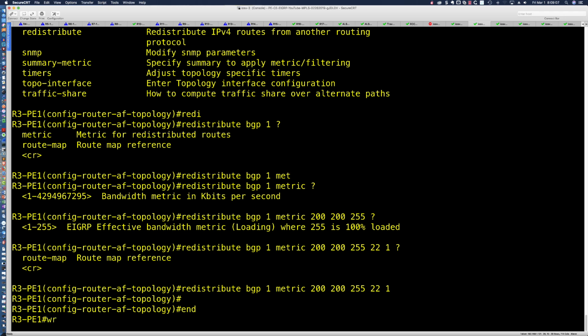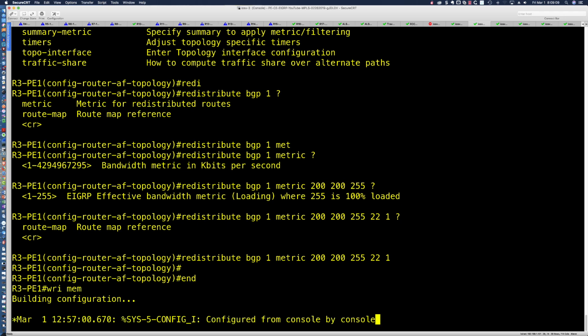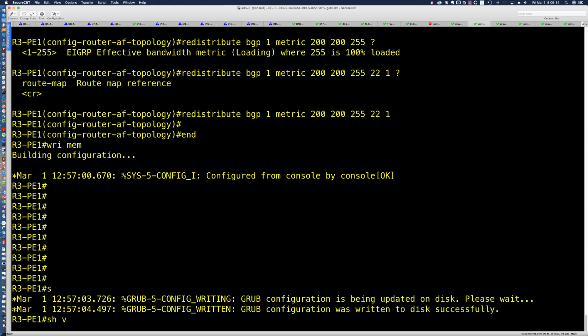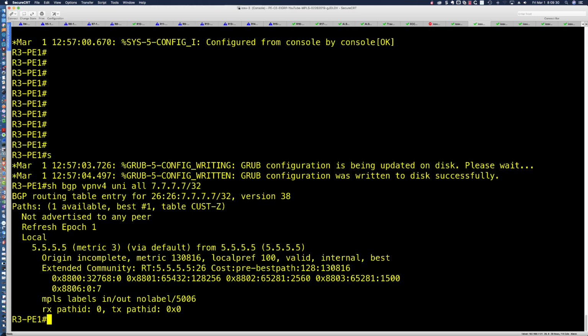So let's save our config just to be sure here. And now let's go ahead and say show BGP VPN v4 unicast all for the 7777/32. Now remember, we're on PE1, so this would indicate that we have successfully redistributed information if we see that right there, right? And so now we're redistributing from one routing protocol into another, a totally mutually exclusive routing protocol, right?